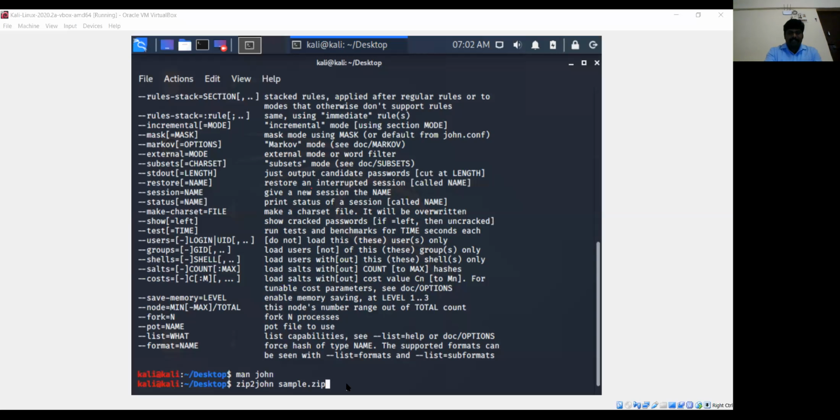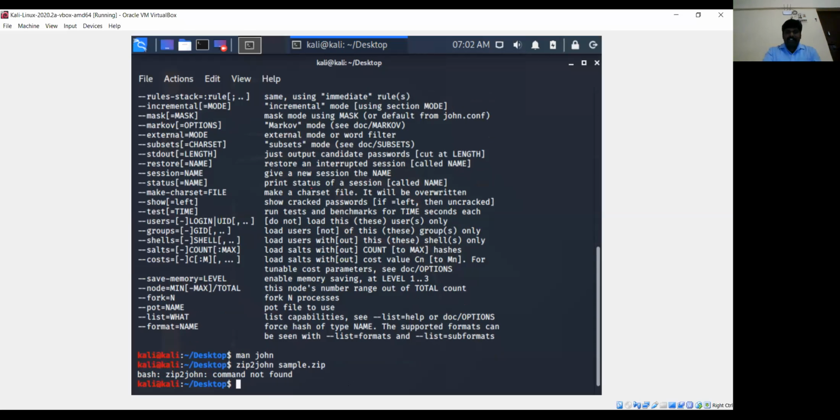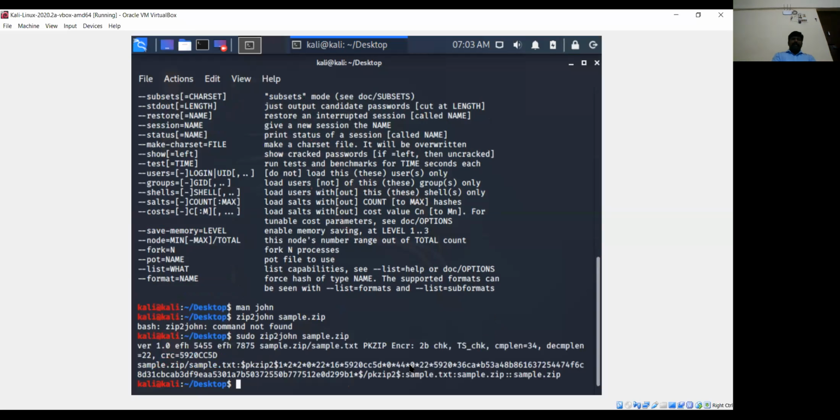let me check. Okay, I missed one attribute, which is the input file name, right? What was the command? Every time I forget to use sudo. If you want administrator privileges, you are supposed to use sudo and then zip2john sample.zip. Use this command.